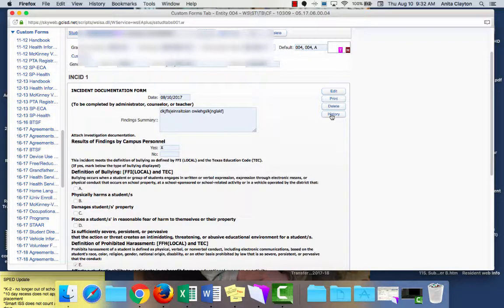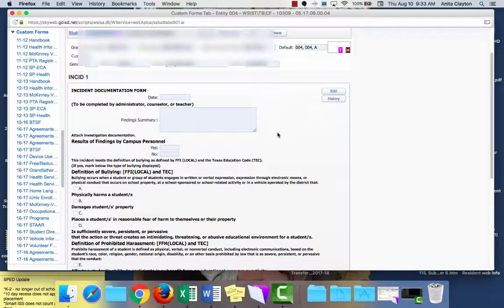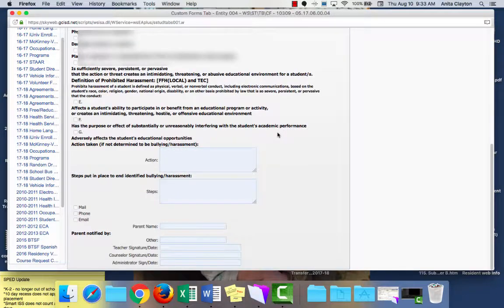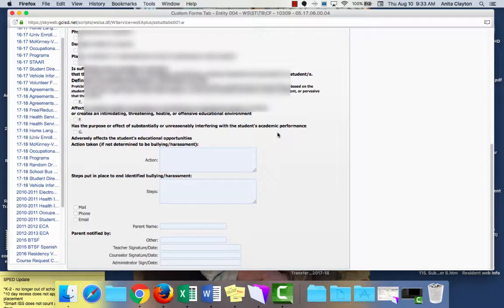Now it's here. So if we need to print it, we can print it. If we need to delete it, which I'm going to do right now because we don't want this to be on this young lady's record. So now we've deleted it. So this is a simple step-by-step action to take place that you have to record it.